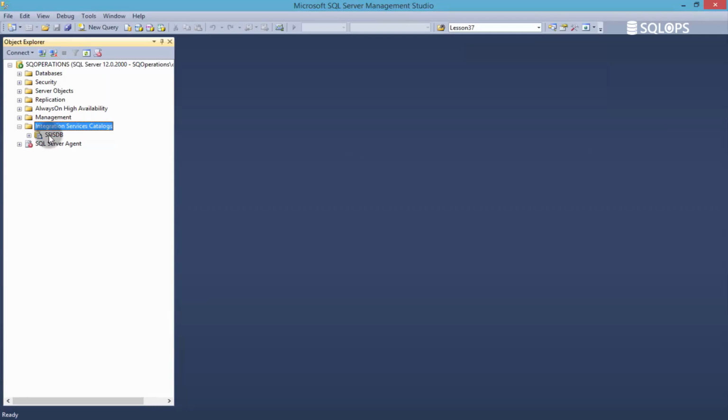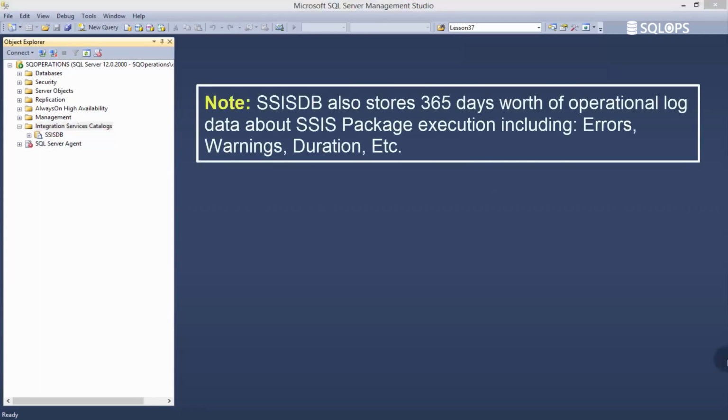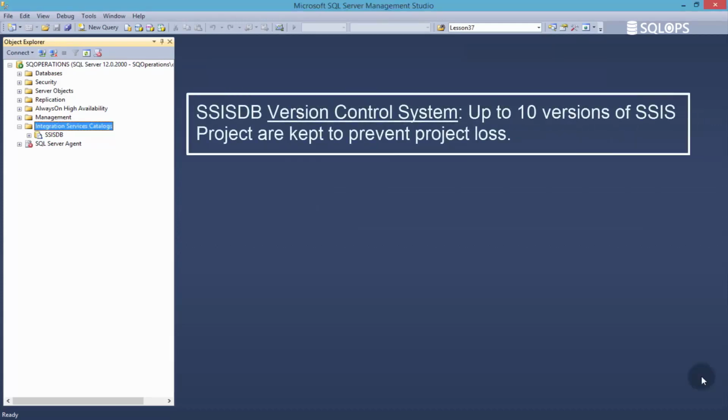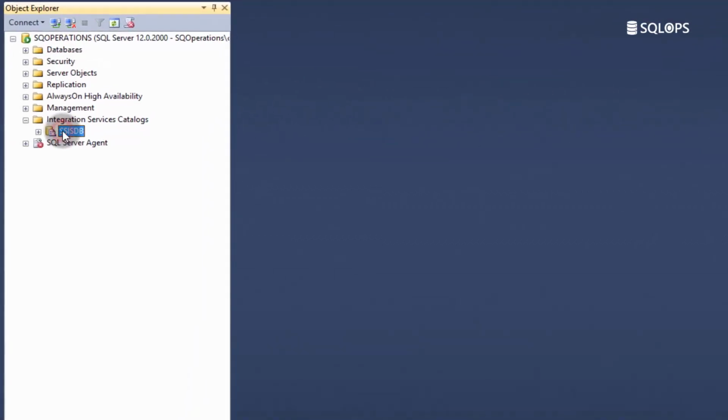Once the catalog is created, you can then configure it. One of the catalog's jobs is to store operational log data about your package's execution, like errors, warnings, and duration. By default, the catalog will store 365 days of history, which may be far too much for most environments. And as you deploy packages, there is a version control system in the catalog. By default, 10 versions of your project are kept in case of a problem, but you can change that using the catalog properties. So, let's change the properties of the catalog that we just created.